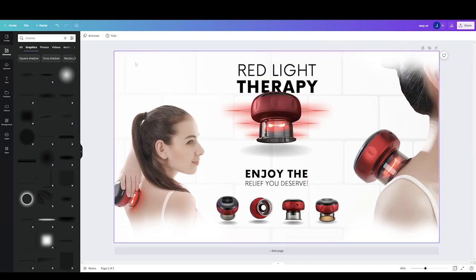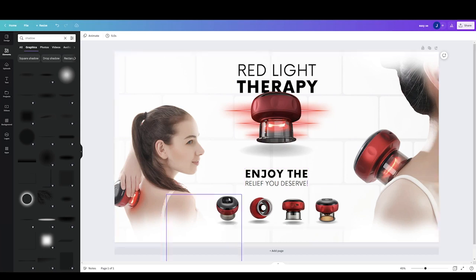Very simple, basic stuff, a little background, some text. This was just a little something I whipped up quick, little red lasers to do the red light therapy. Enjoy the relief you deserve. Just some fun little text that fits in with the brand. Just some images of the product and we're good to go.